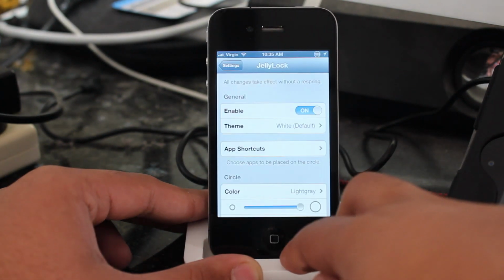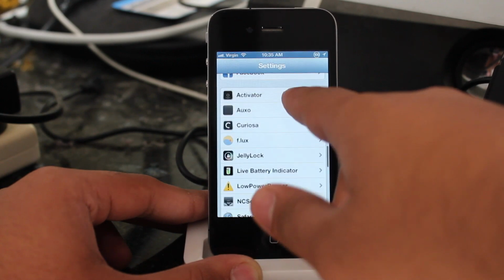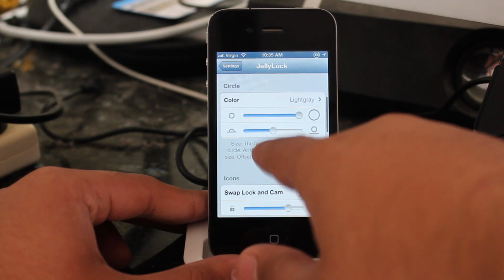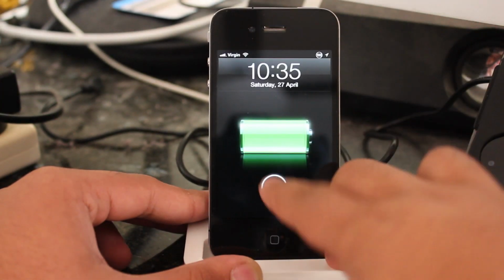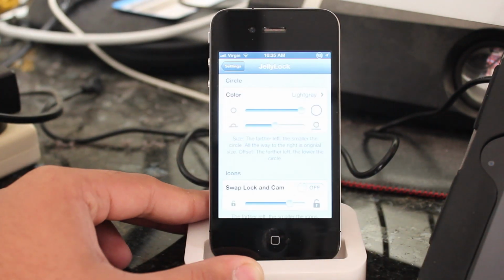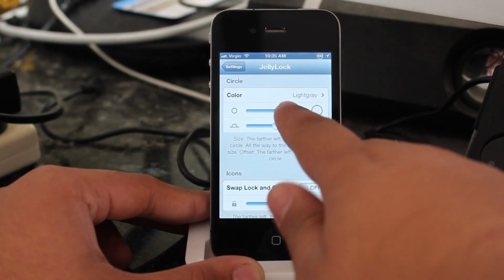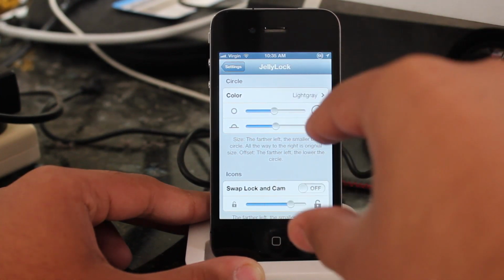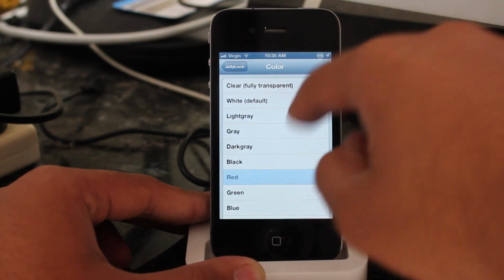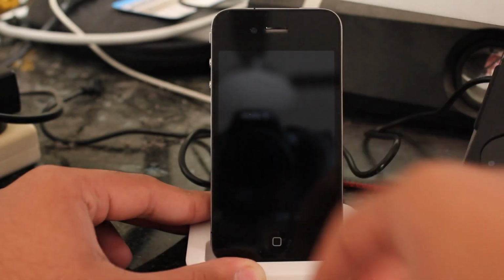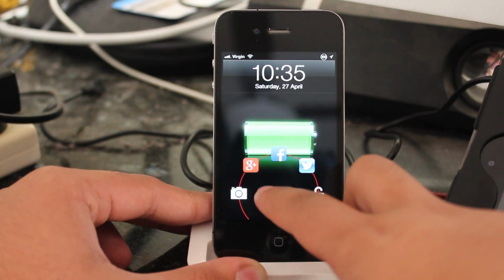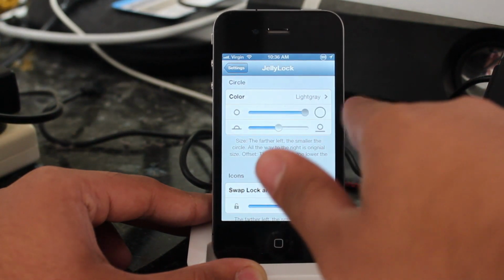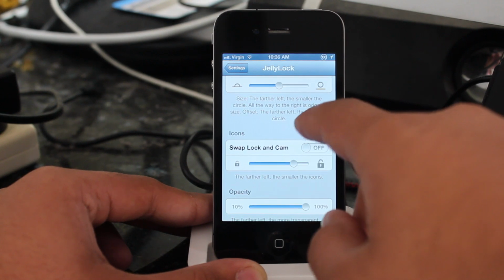Let me just go back to the settings. JellyLock. So what are our other options here? So the circle, if you noticed, all these icons are lying on this circle here, and we can customize that as well. We can change, say for example, the size of the circle, whether it's set into the screen or if it's more on the screen, and we can change the color as well. So I'll just pick red for an example, and I've reduced the circle size, and you can see there it's taken effect already, a smaller circle, and it's red. I'm just going to set it back to what I prefer. And now we have these icon options here.